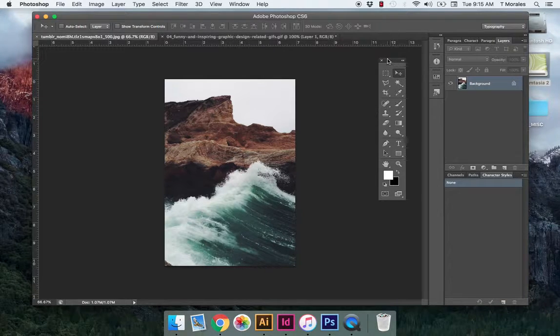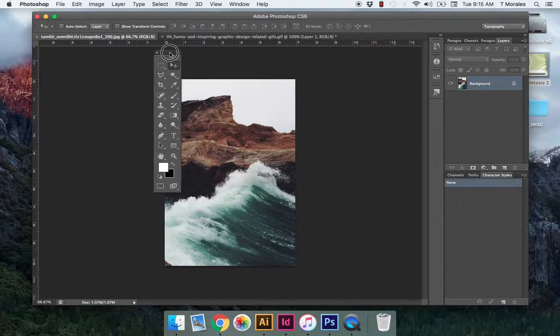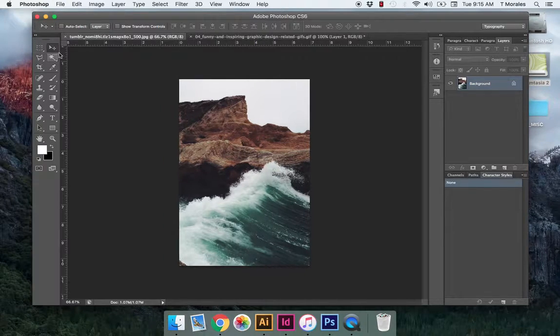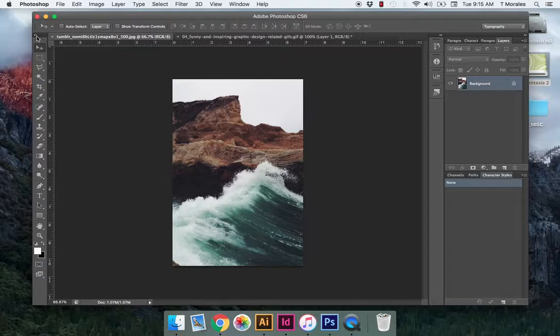If you wish to place it back, let's say you accidentally move it, you click and drag that dark panel all the way to the left and wait until you see that highlighted line in blue. And when you release, it will dock back in place.